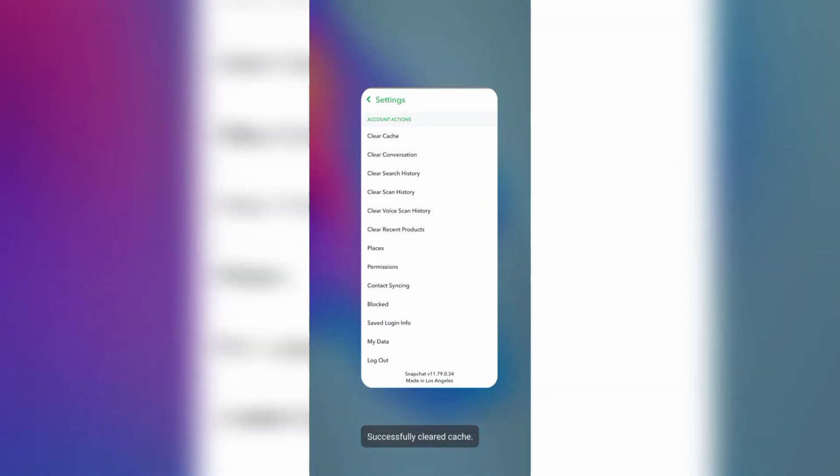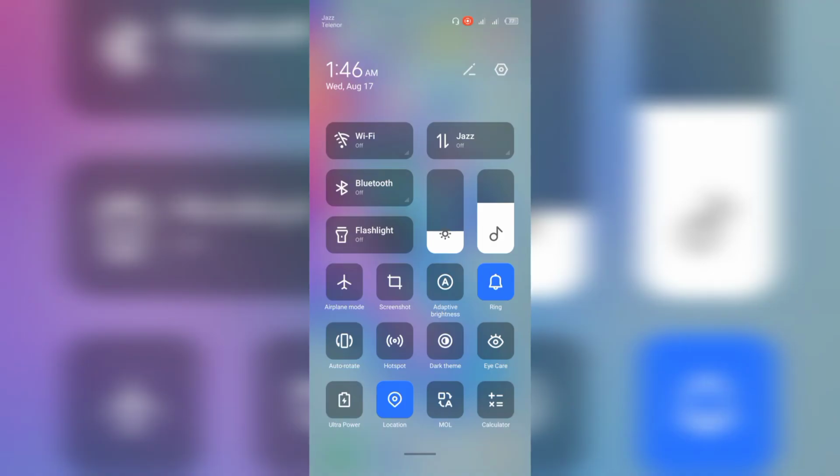And that's it. Now close Snapchat. And after that, you can exit the airplane mode and turn on your internet, and your friend will not know that you have seen their snaps.